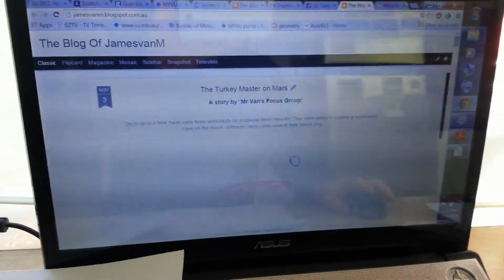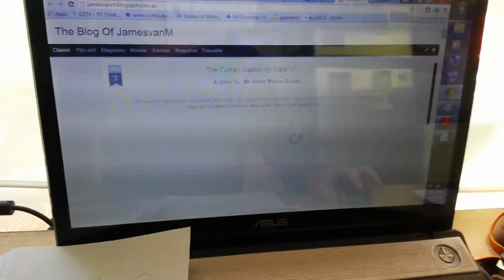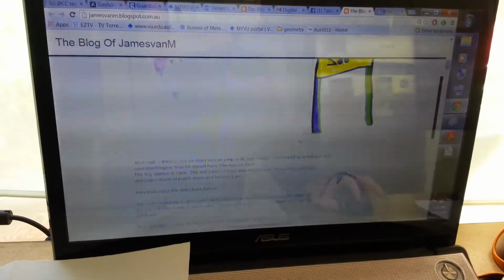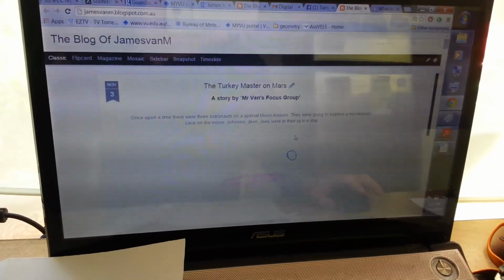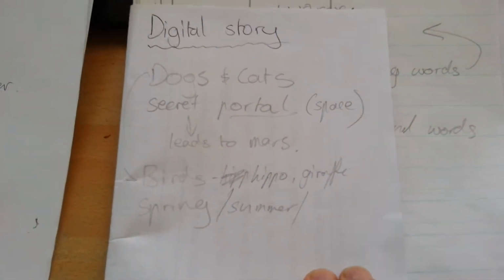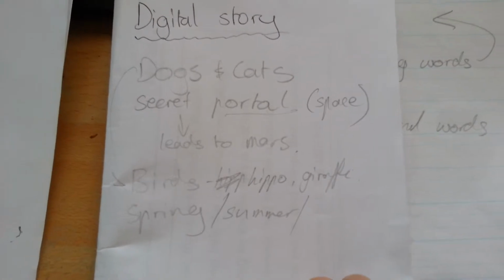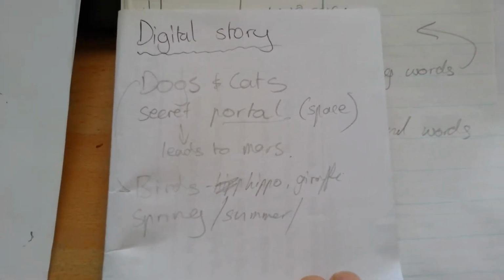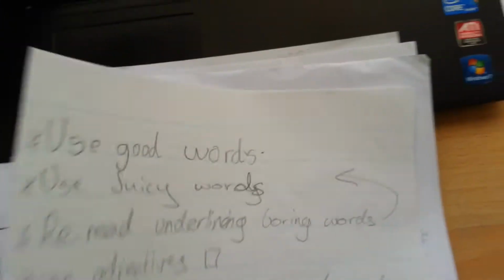As you can see here, there's my computer screen with Mr. Van's narrative. That's all here, and you saw that before you scrolled down to have a look at this video. So, the digital story revolved around a whole bunch of stuff. There were dogs and cats, there was a secret portal, there was Mars and hippos and animals and all that sort of stuff.